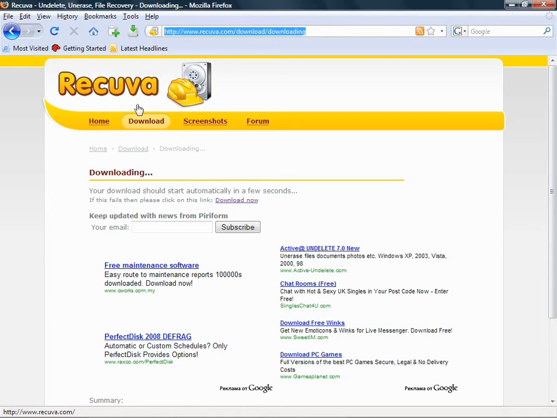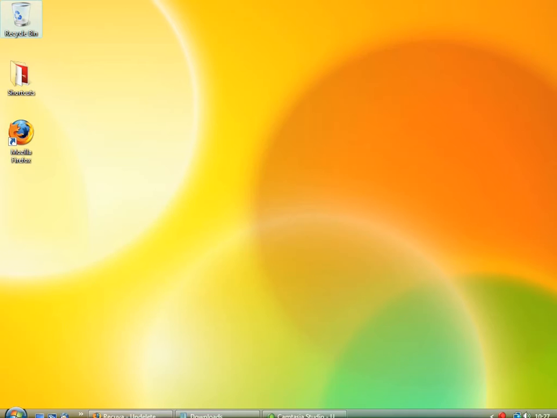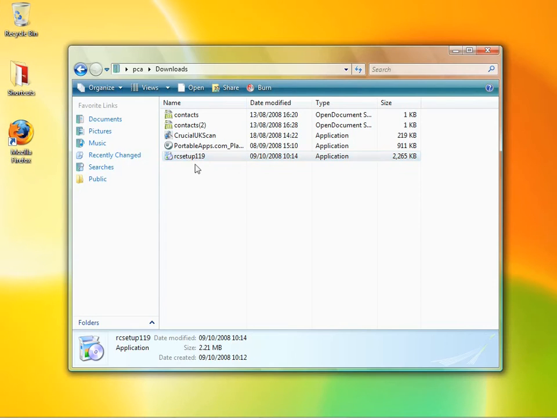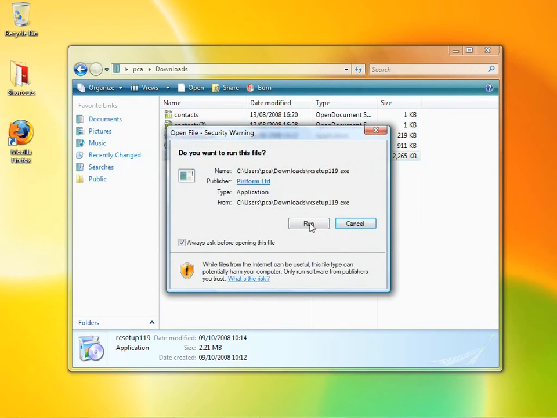So this one is new, Recuva, and it's basically designed to find files that have been permanently deleted or that appear to have been permanently deleted, and will actually recover them for you. So it's recuva.com, and you can download it from there. So we're just going to go to our downloads folder, quickly install it, and just run the setup.